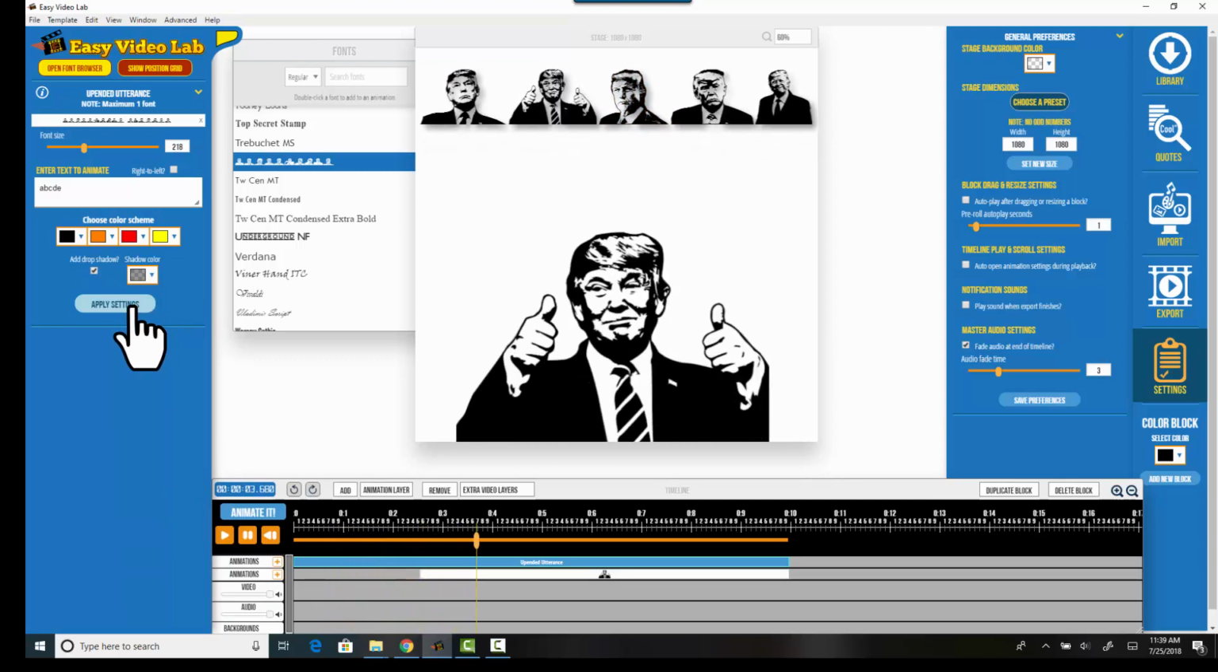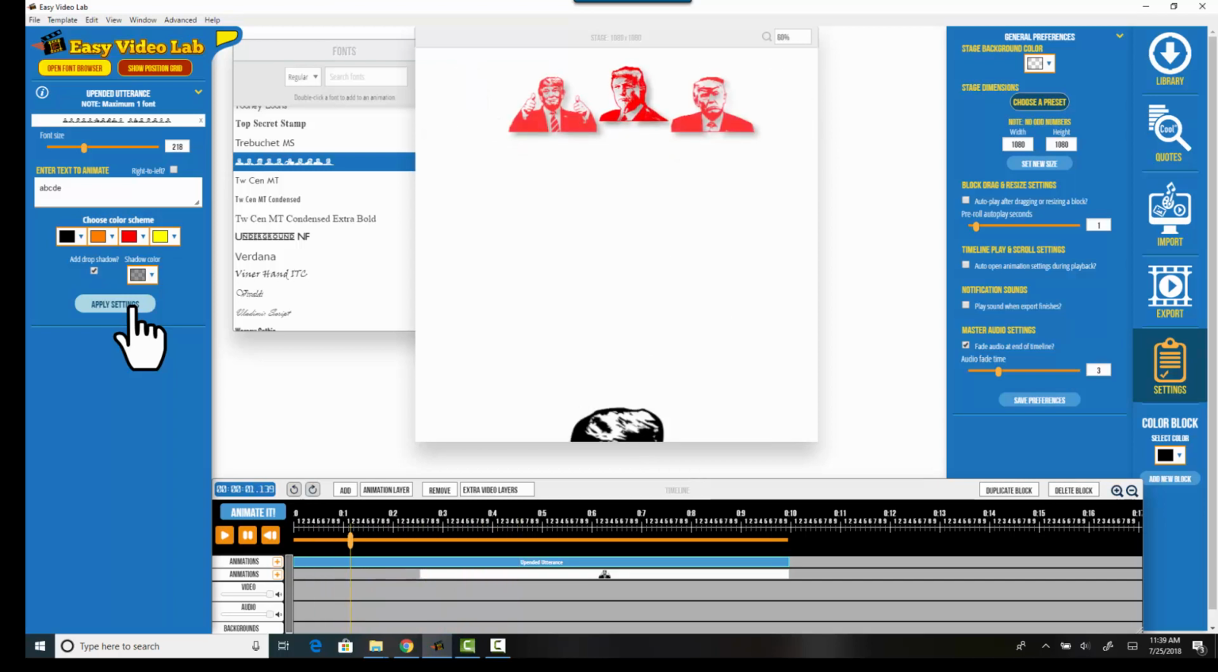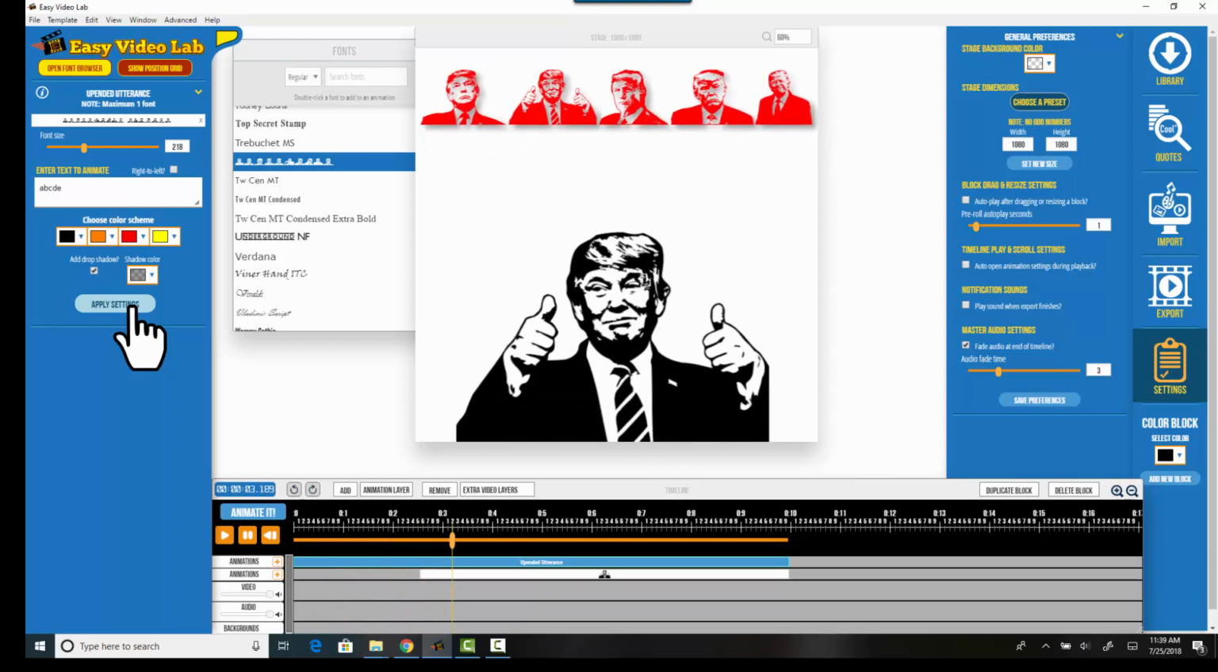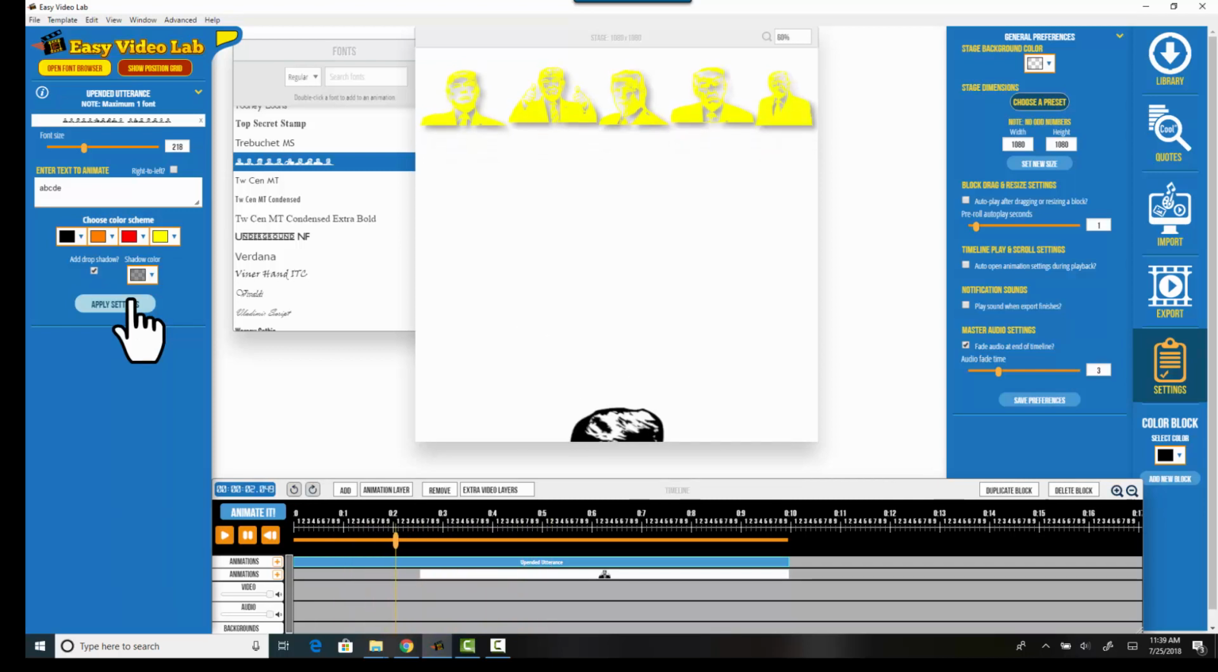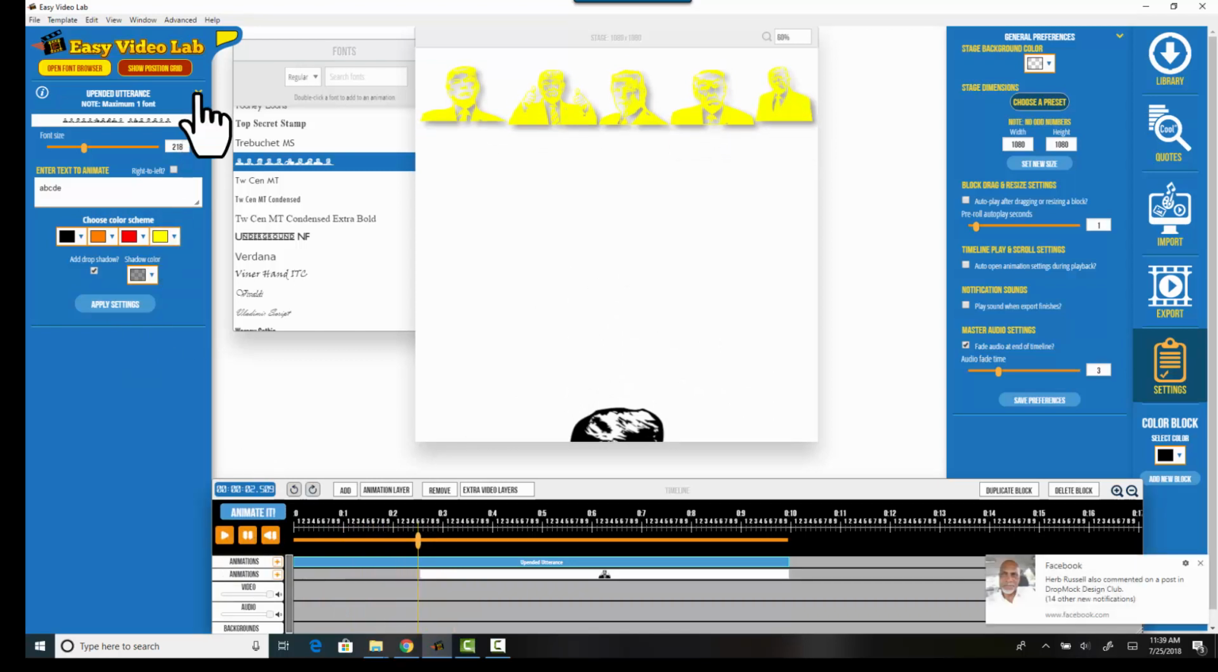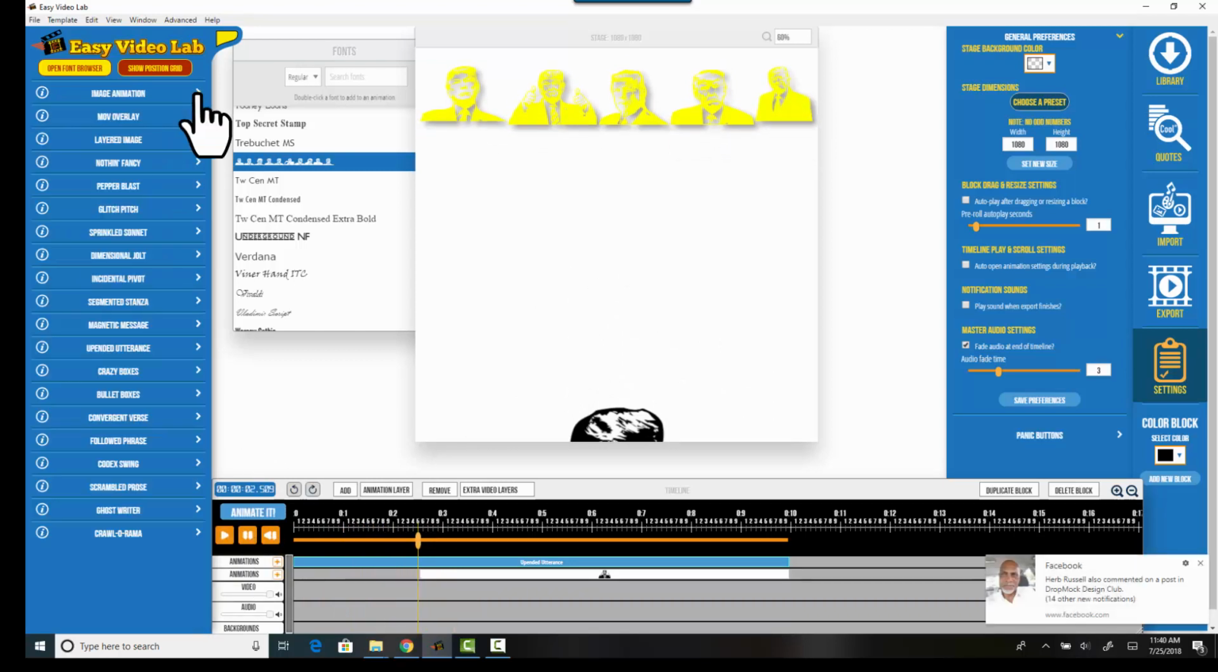If I hit that again, I probably get another color. There's the black. If I hit it again, I get the red. If I hit it again, I get the yellow. So you get the point. That's how upended utterance works. It's kind of a random color selection. You pick the colors, but it applies them in an interesting way. I don't quite understand it.